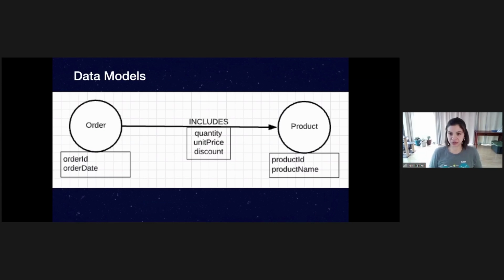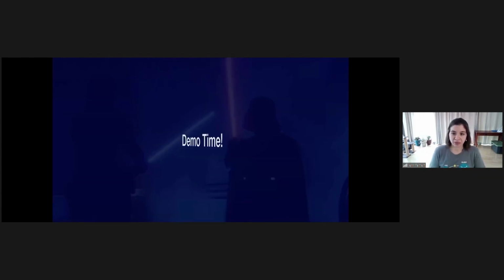And so we're going to go ahead and store the quantity, the unit price, and the discount on the physical relationship in the database. So again, very similar model, but it does work out a little bit differently depending on the queries that you're going to run. So with that in mind, let's dive straight into the demo.